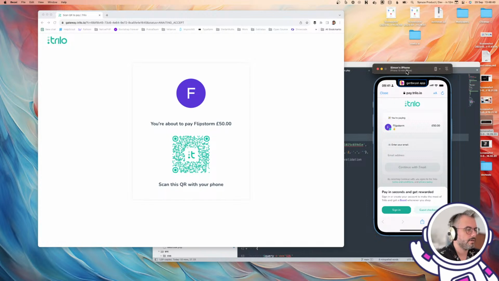Sign in or create your account to make the most of Trello and get a boost whenever you shop. Well, that sounds interesting from a consumer perspective, but I'm going to skip that for now. I'm just going to guess checkout.